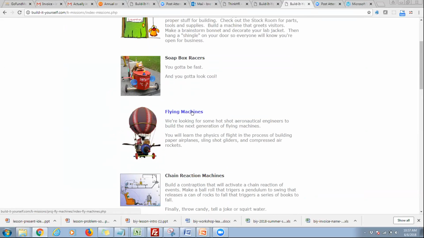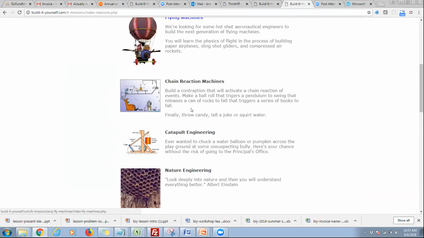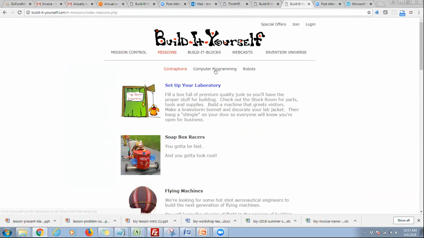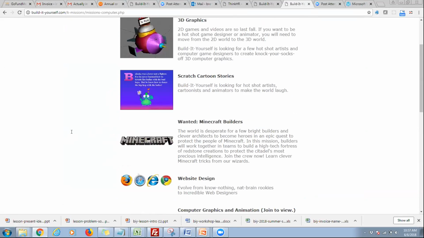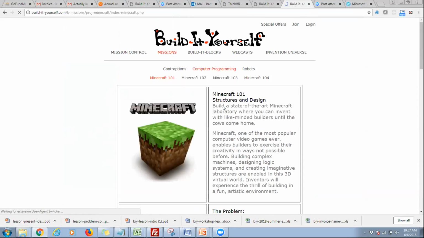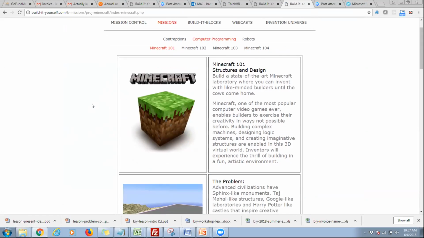You said flying machines, John? No, let's do Minecraft. This is a request from Sisha because Sisha is a Minecraft player. Excellent. All right, so also, we're doing 3 Minecraft camps this summer.